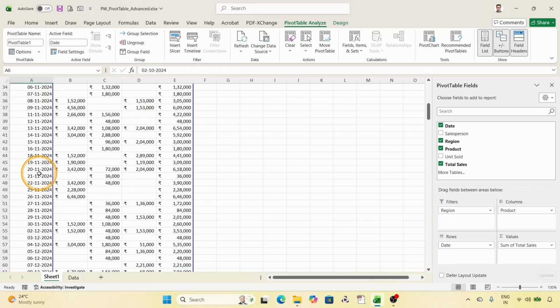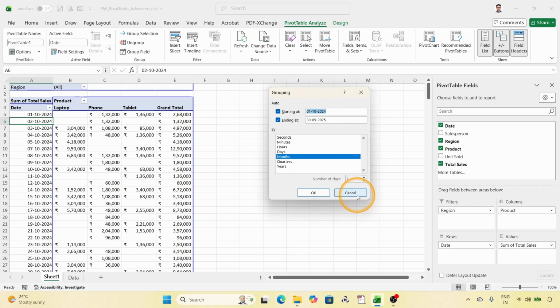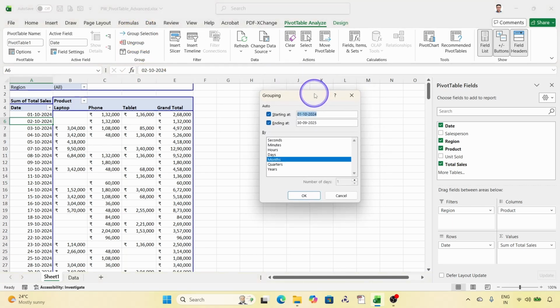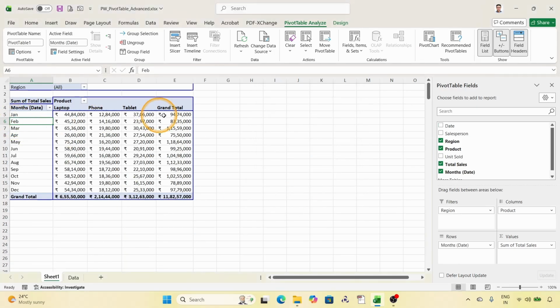Suppose we want to convert this into a month-wise report, that is, the total sales for every month. So select the date, and in PivotTable Analyze you can see Group Selection and Group Field. Click on Group Field, and a dialog box appears. If you click on Group Selection, the same dialog box appears. Here is the starting date, that is the starting date of our data, and the end date, which may be the end of the month. So you select Months. Then when you click OK, you can see that our data is converted into a month-wise report.